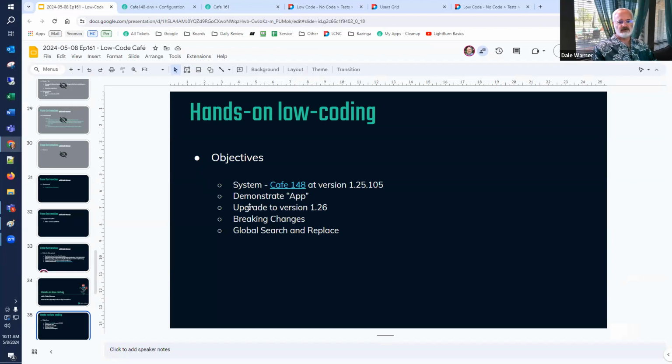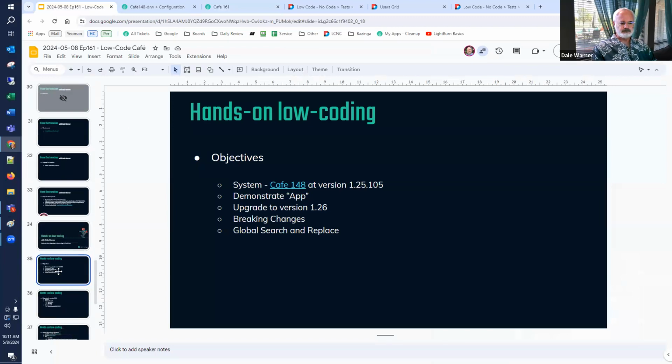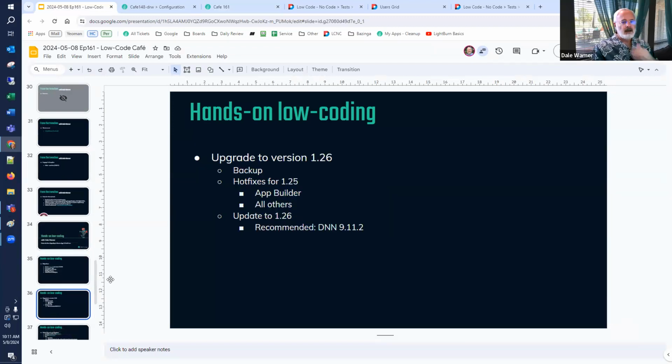We're going to move on to upgrading to version 1.26 now. These are the steps you would take in a normal upgrade, this is our upgrade path. Of course, you always want to do a backup of both the file system and the database, so that if the upgrade doesn't succeed for any reason, you can restore, which I've already done.